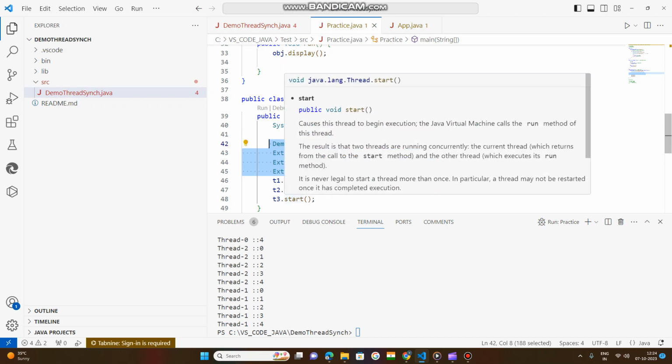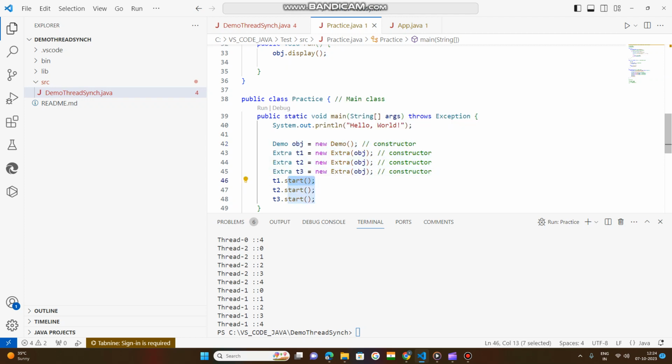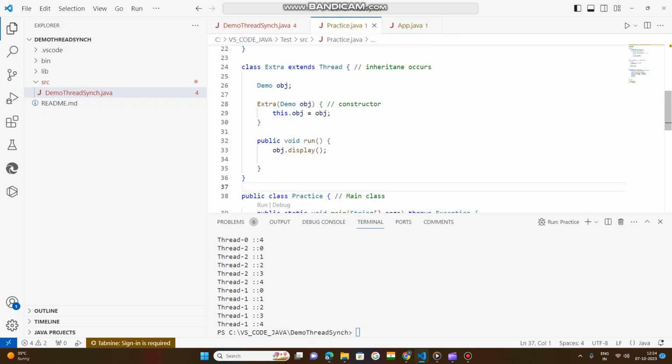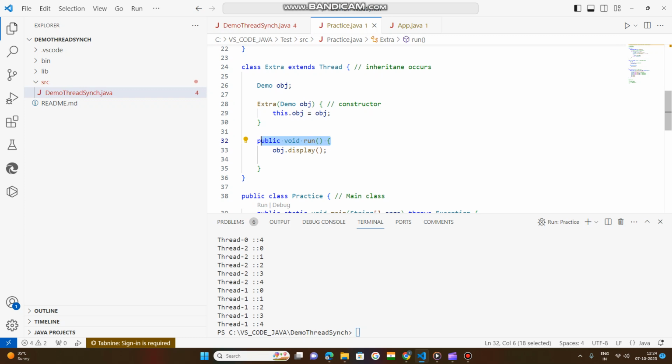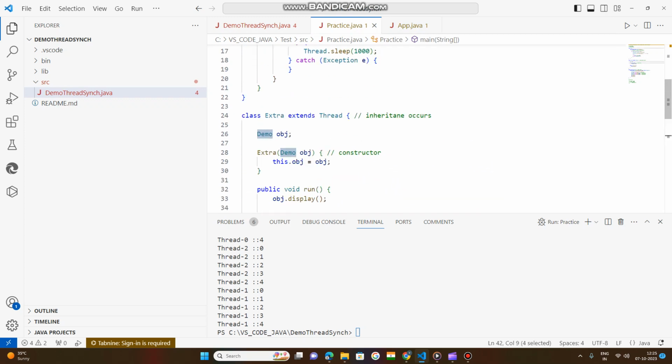Then it goes for the threads. t1.start means it immediately calls the run method. Where is the run method? The run method is here, which is part of your child class. So the start method implicitly, that is immediately, calls this run method. Under this run method, the display method is there. The display method is part of the object. This object is created for the demo class, so it goes to the demo class.